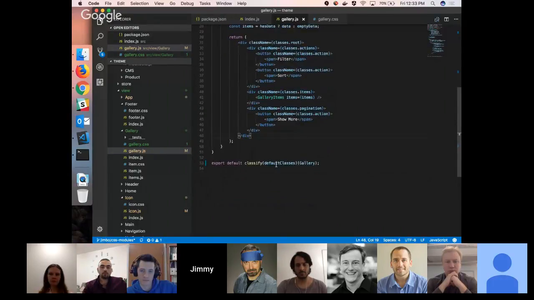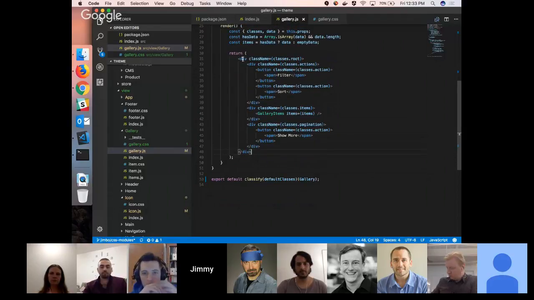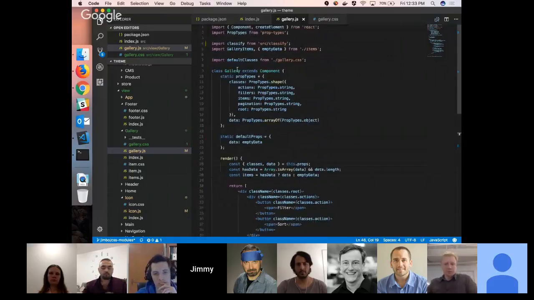And then at the end, we're just exporting this so that other components can import this component and render it themselves. And so every piece at every level is either a built-in component like div or button, or a custom component like the one we've defined here, the gallery.